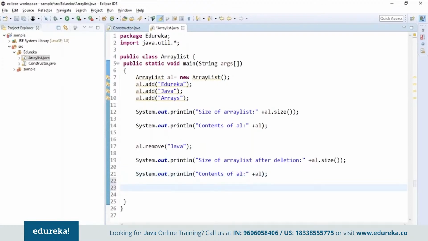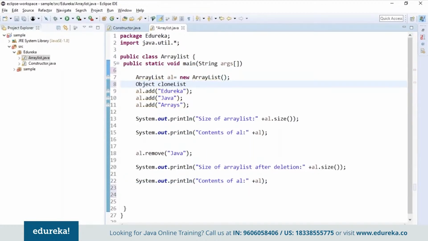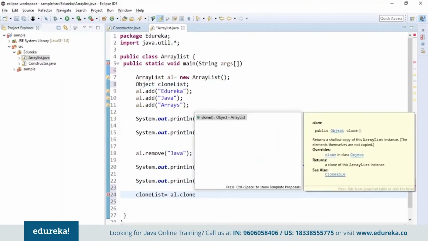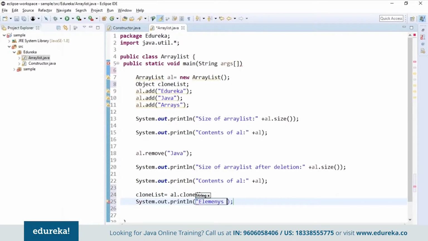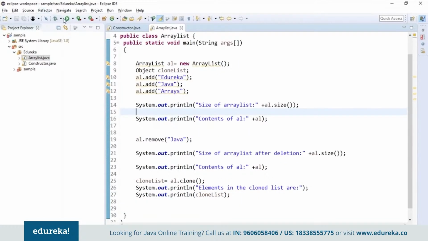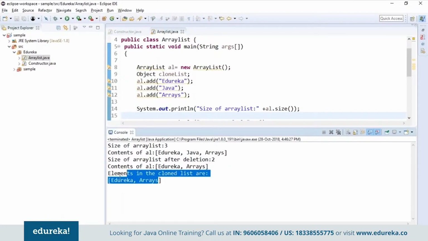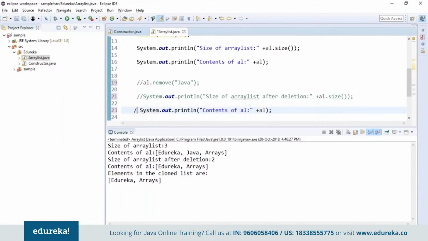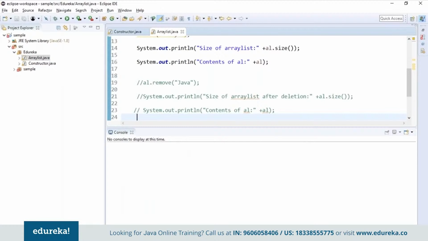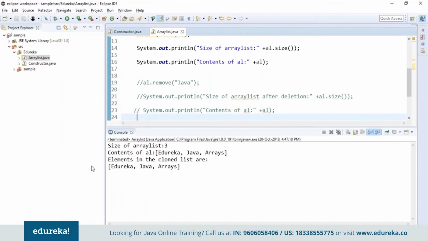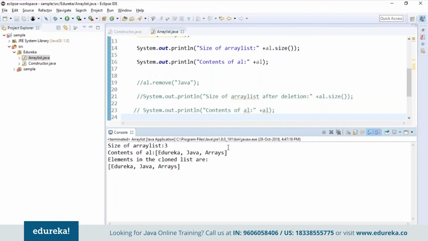Now let's see how to clone the array list. First we'll make clone list as an object and then call the method. Now let's execute and see how the clone list appears. As we have already removed the elements from the list, it returns only the elements after deletion in the clone list. If I make the whole remove part a comment and execute, it will retrieve the entire elements present in the array list. See, the elements in the clone list are Edureka, Java and arrays.